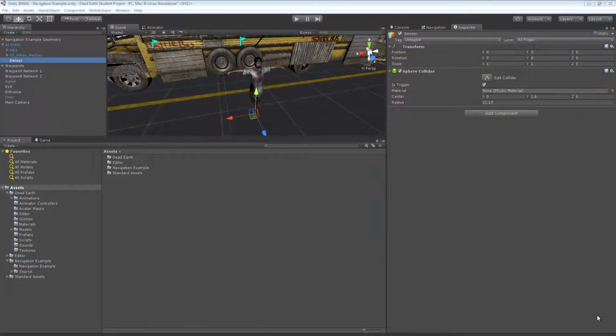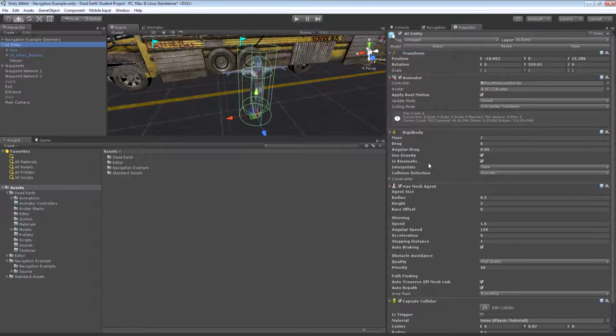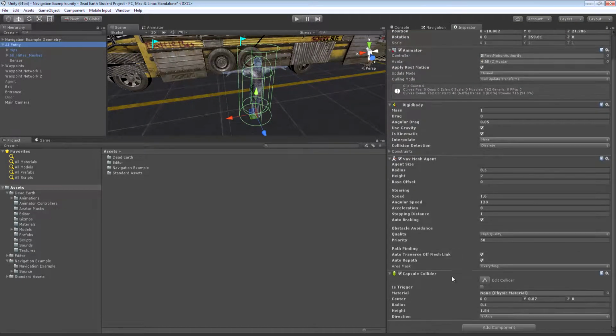So this is where things are going to get a little bit weird. If I select the AI entity object in the hierarchy, we can see that this is the object that has Jill's animator, her rigid body, her capsule collider, and her nav mesh agent. Now, we've got settings on the nav mesh agent which are designed to stop the nav agent overstepping its target.